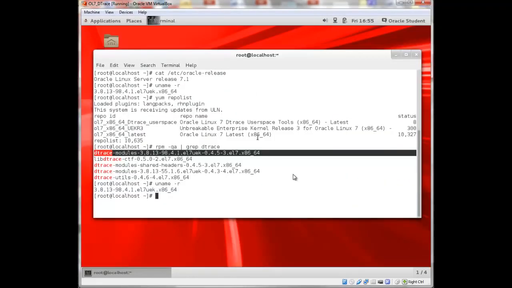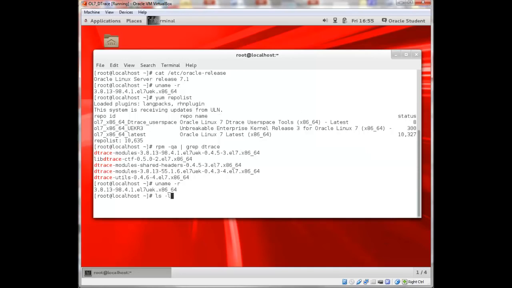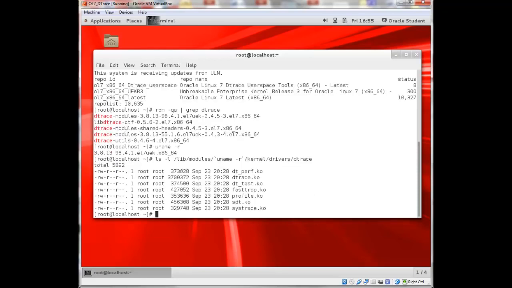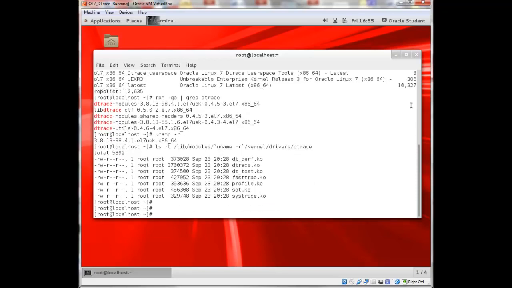I'm going to go back to the command line here and do a list of a directory, /lib/modules/ whatever the kernel version is, /kernel/drivers/dtrace, and you can see the kernel modules are installed in this directory. There are 7 of those.